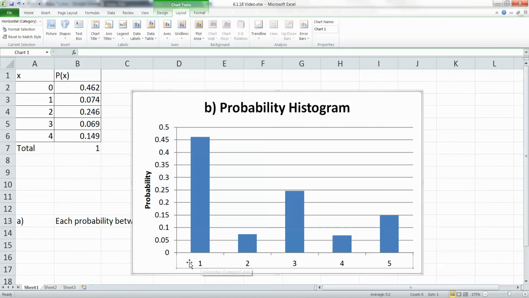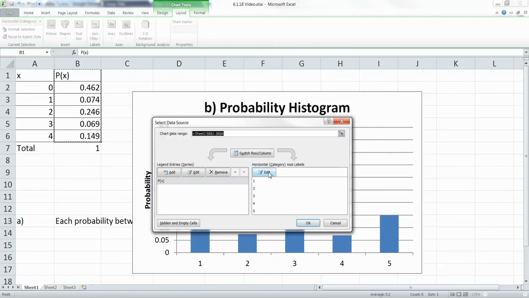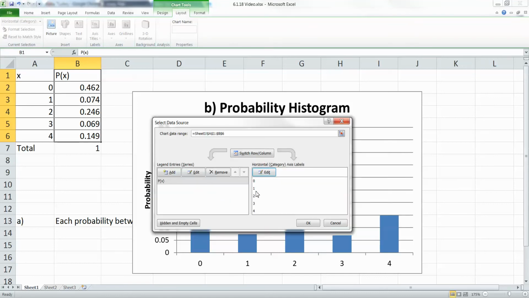So what you do is you kind of click down here on these numbers, you right click, select data. Actually, I don't think I had to click on the numbers to do that, but anyway. And you see the horizontal category axis labels. They're currently 1, 2, 3, 4, 5. We want to edit that. And we want 0, 1, 2, 3, 4. Don't get the X. You don't care about the X. Just 0, 1, 2, 3, 4 and say OK. Now it's listing those 0, 1, 2, 3, 4.